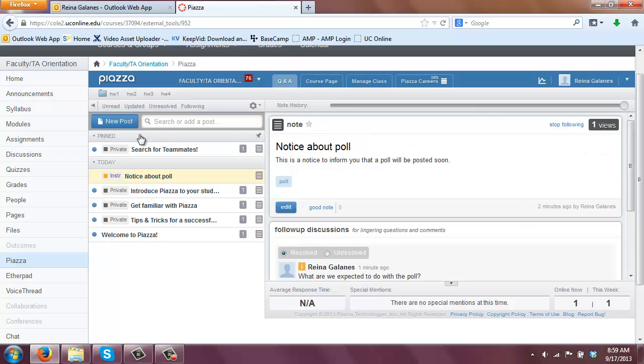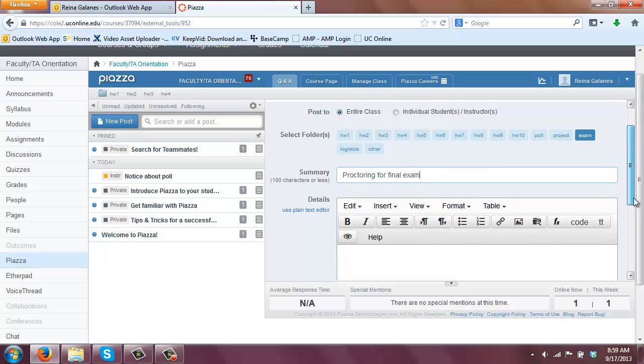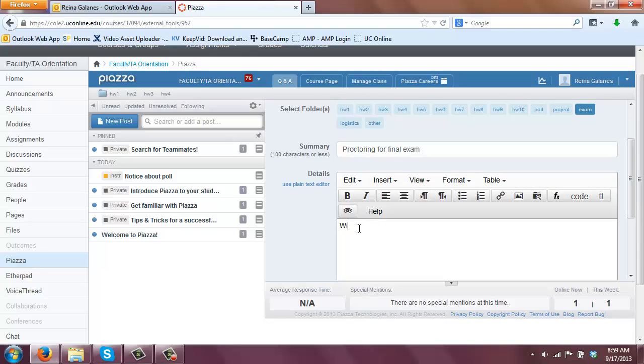And now, what if we wanted to create a question? So we'll just go back and click on New Post. Click on Post Type as a question. Again, it's going to go to the entire class. And this time, I'm going to use exam as the folder, and I'm going to ask a question about the final exam. And I'm just going to ask my question.